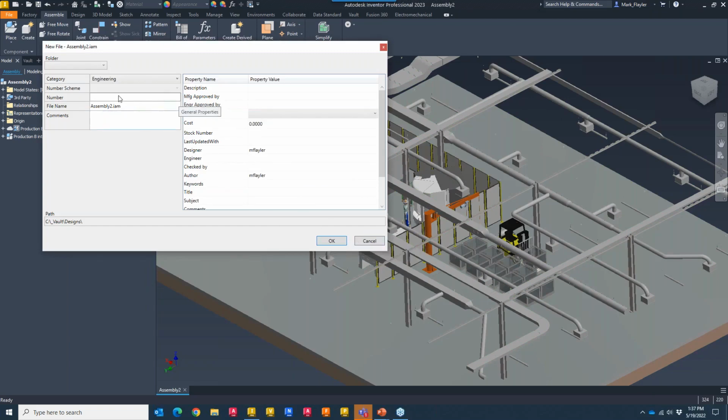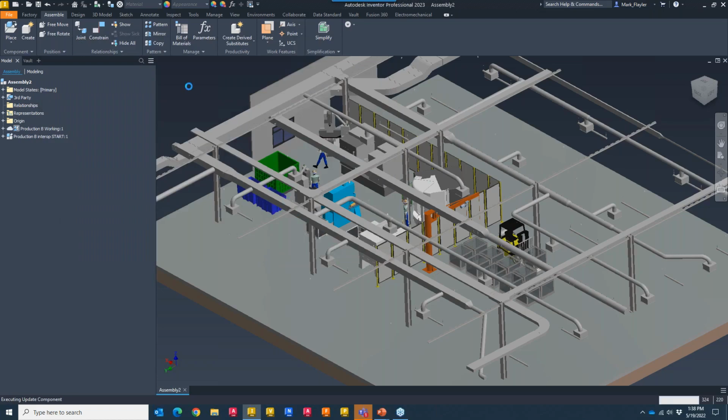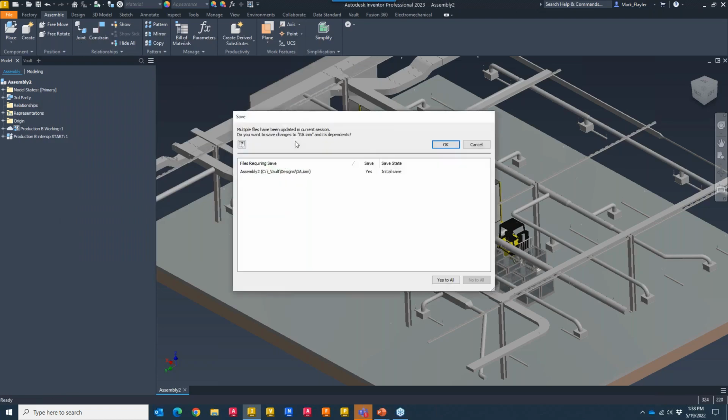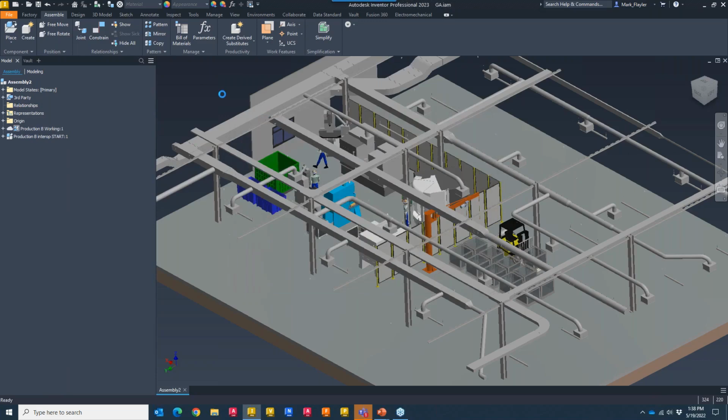This is my data standard. So let's call it just GA. All right. I actually have a saved model state inside of this arrangement. So I'm going to show you just a few tools there quickly of how that operates. So let that finish saving.